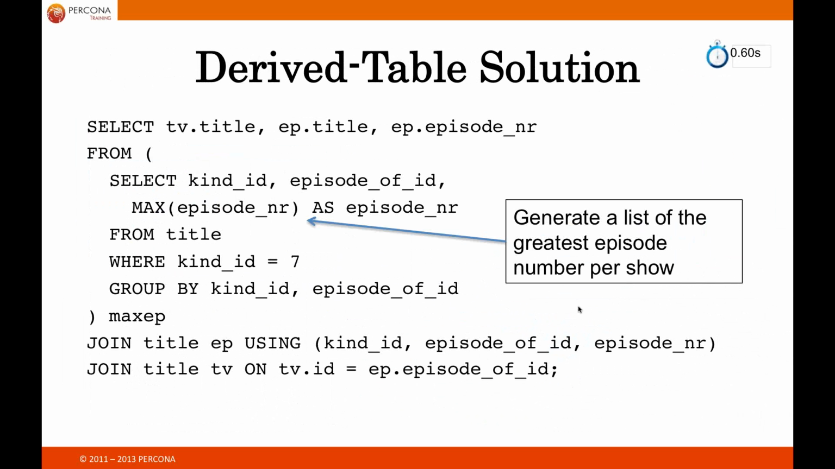Here's another way to solve the same problem, a derived table. This is a good use of a subquery. Instead of putting a subquery in the where clause, making it a correlated subquery, it actually puts the subquery in the from clause. So we're going to get a subs result from the table, just finding the maximum episode number and grouping by the TV show that it belongs to, the kind ID and the episode of ID. And that will be an interim result set for the derived table, the greatest episode number per show.